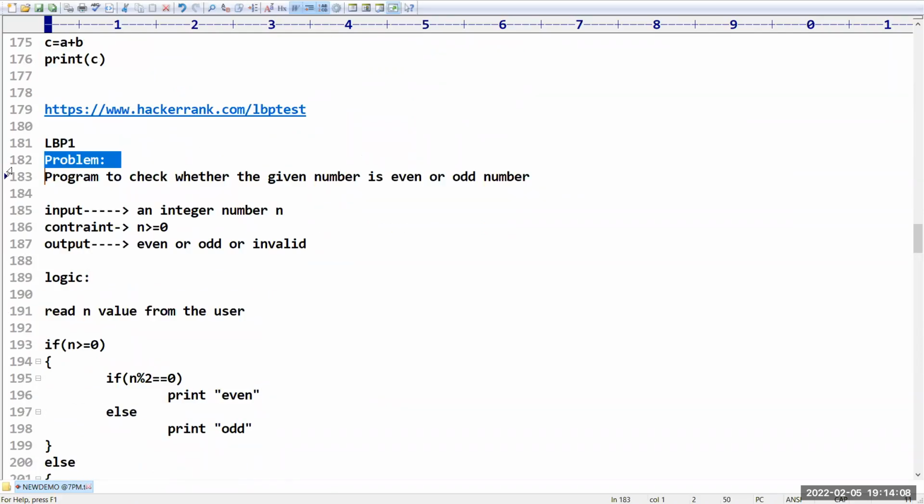Sir, program to check whether the given number is even number or not. Okay, even number or odd number. Suppose if the number is negative, then we have to display an invalid message also. So I explained very clearly the logic of how you can implement this. Of course, it is a basic program. Anyway, every step starts from basics only. Sir, I implemented this problem. First, I explained the logic very clearly.